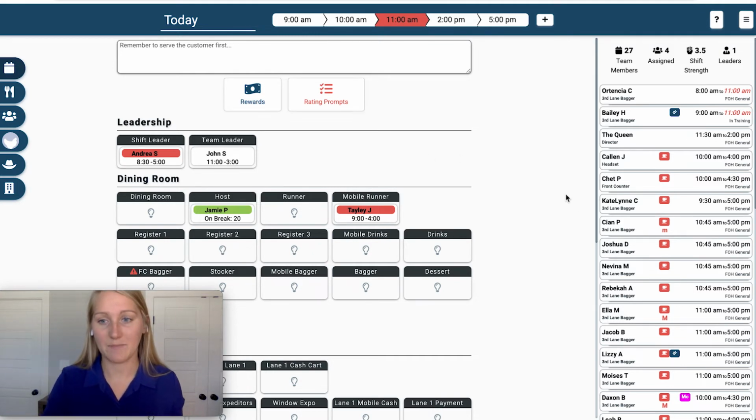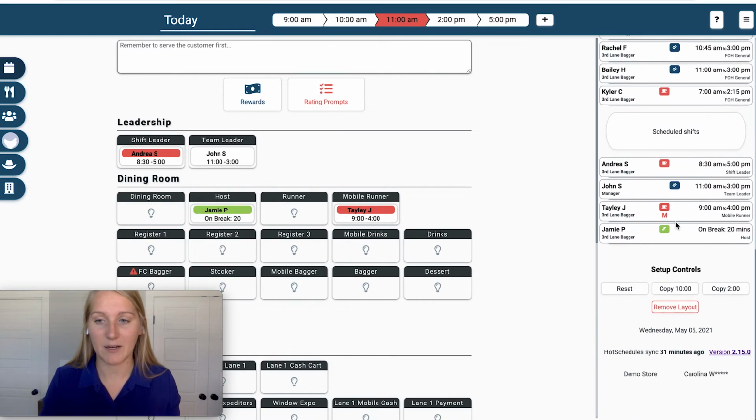Super helpful information. Also note, if we look over here on the team member roster, I'm going to scroll down to the bottom, and you can see Jamie has this green icon. So these icons actually adjust according to where they're at in their break process, right? So Taylor has the yellow icon now. And then let me go ahead and get Andrea on break.